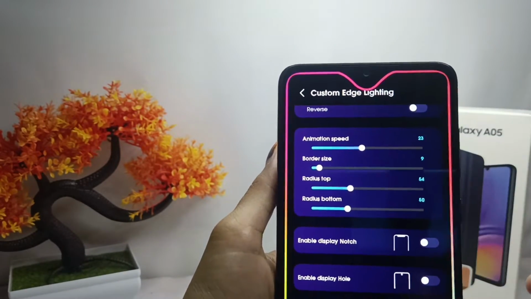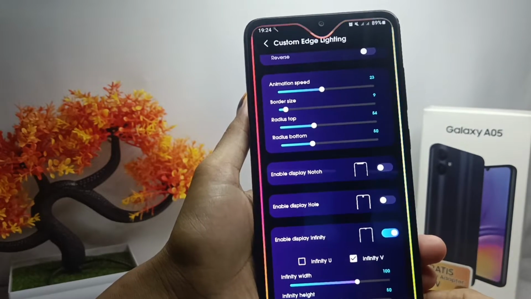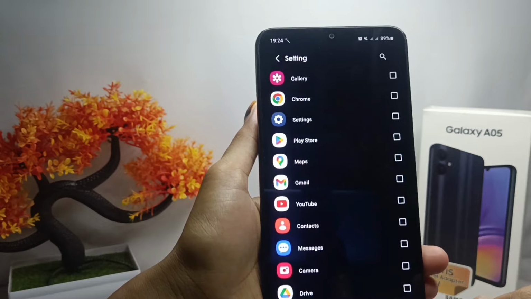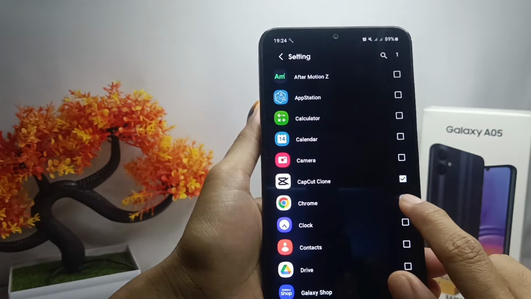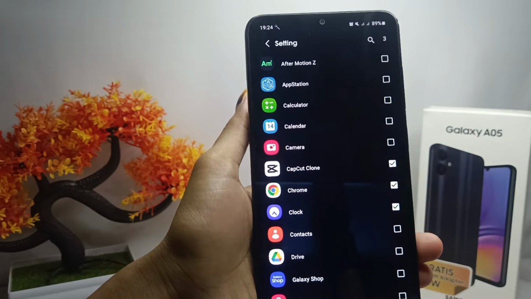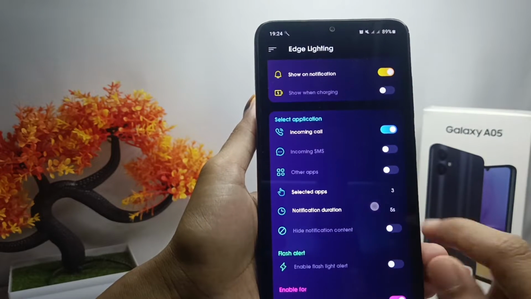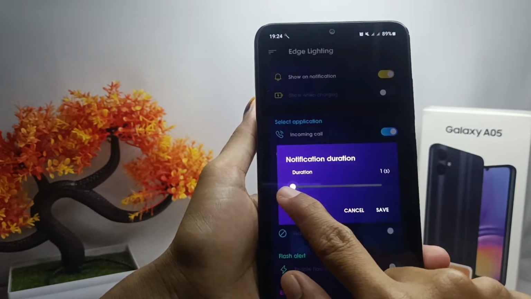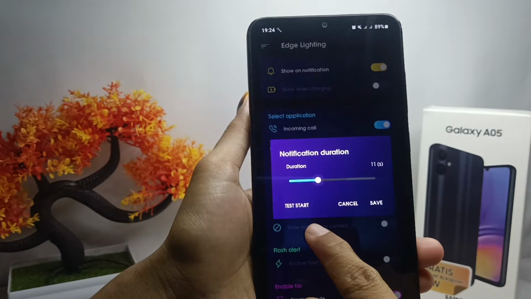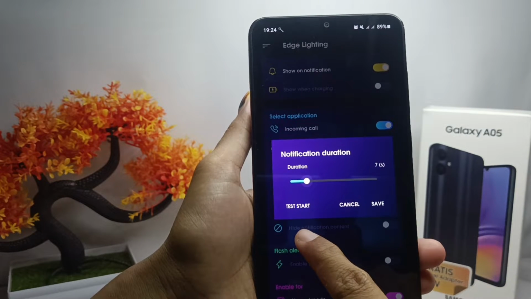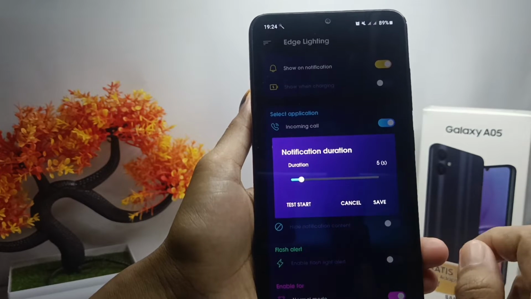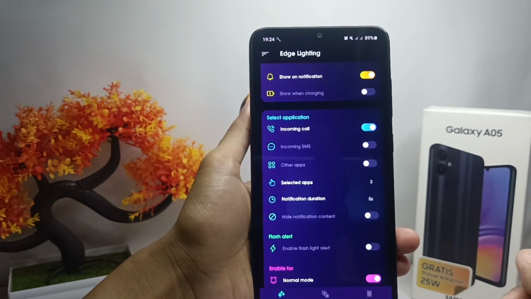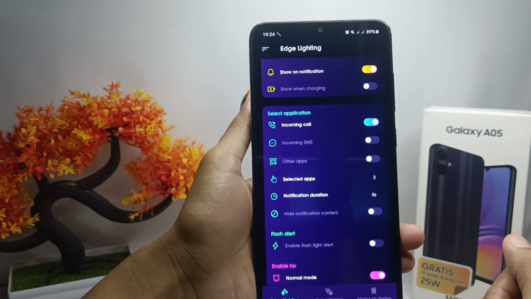Well, after that you can go back and here you can enable Edge Lighting for some app notifications. Okay, and then you can also set the duration of the notifications between 1 to 30 seconds. Okay, and then when you're done, you can go back and test the feature on your device. Well, that's the tutorial on how to use LED screen notifications on a Samsung Galaxy A05 device.